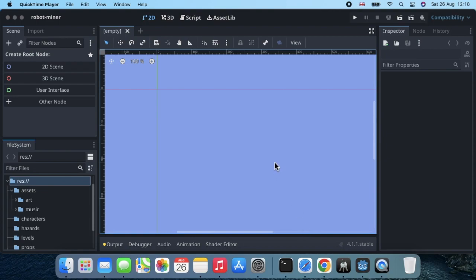Let's start working on our player scene. So if we come over to here, we've looked at our file system. That's where we manage our files. We're going to come up here to our scene section, and here is where we construct our scenes.